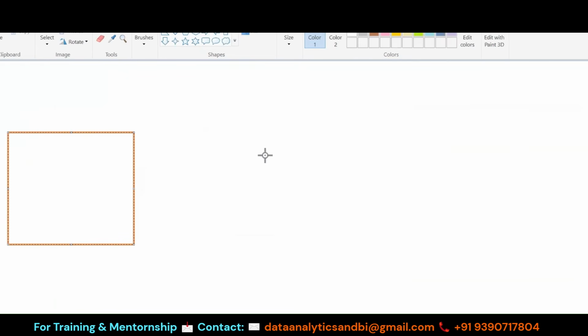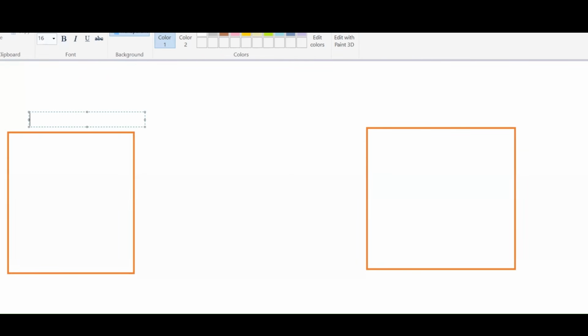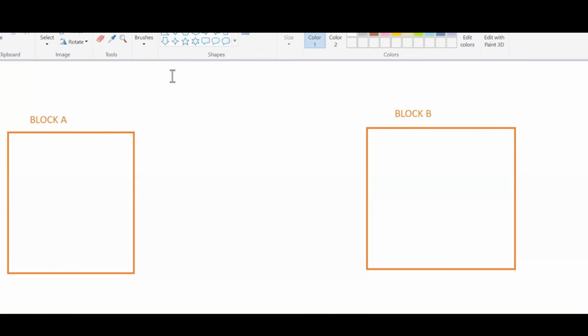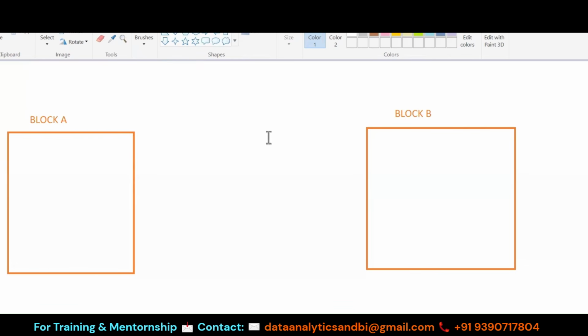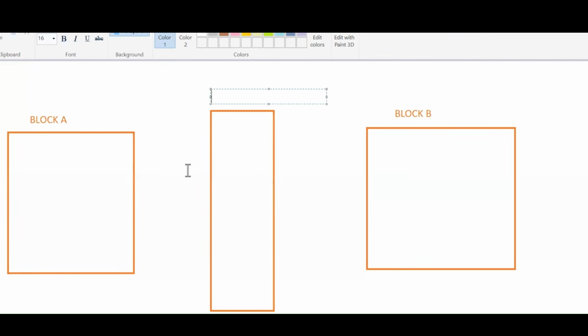I have two buildings, block A, and here it is block B. So try to understand why the single direction makes such an impact. I have a bridge, or any path, between them.